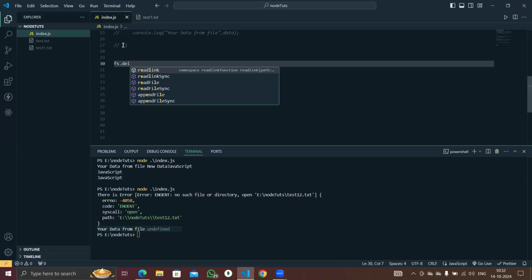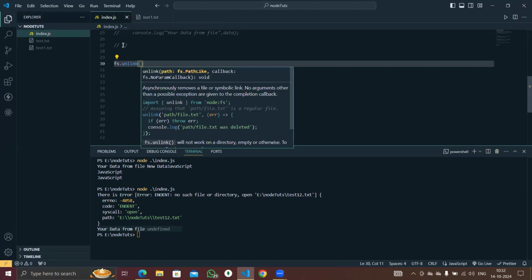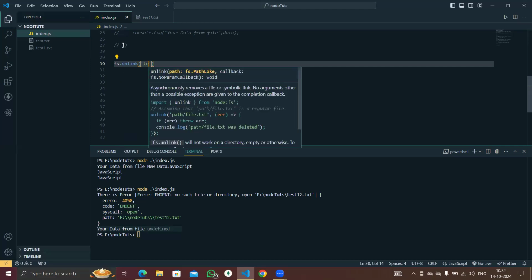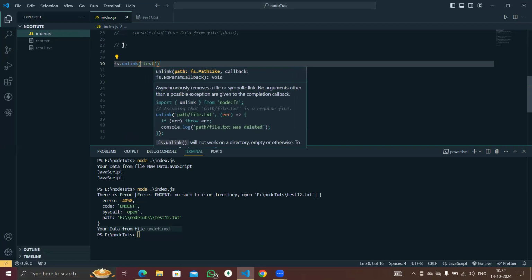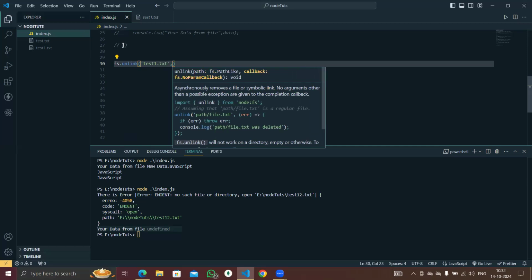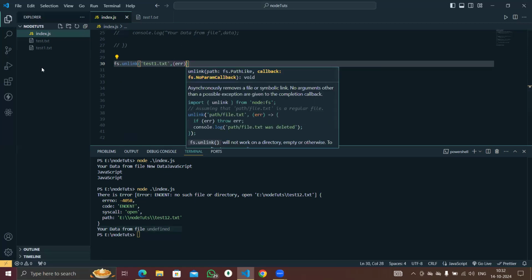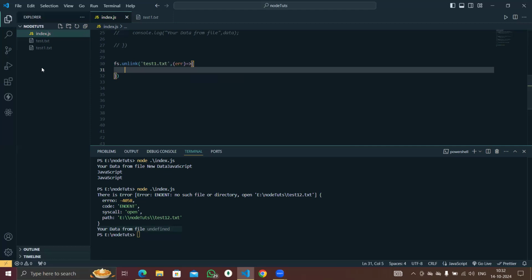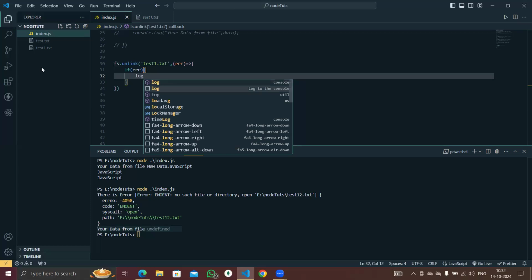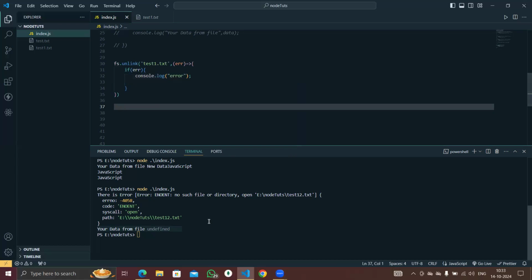For the delete, we have the unlink method. Unlink, and just give the file name, test1.txt. Okay, and give one callback. If there is any error while deleting this file, we want to print this error.